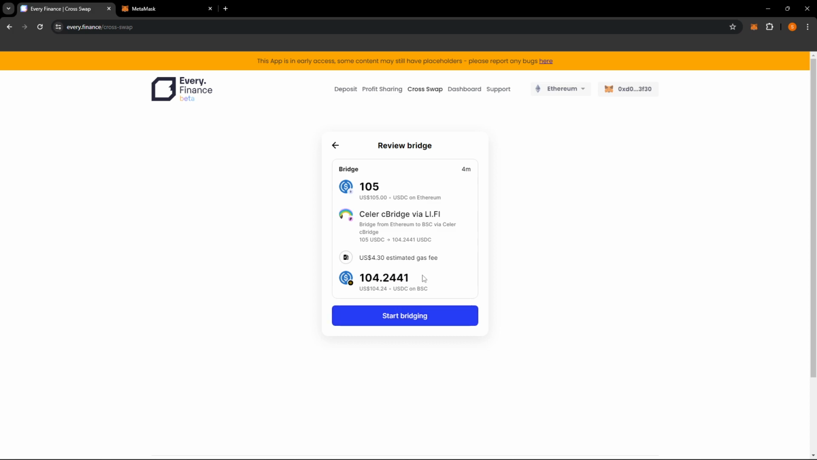This is what we're going to end up with as a result of that. It's going to use the Celer cBridge via Li-Fi. Li-Fi is the third party that we're using for the cross swap, and we're going to click go ahead and start bridging.